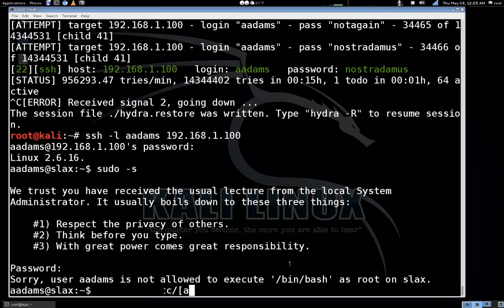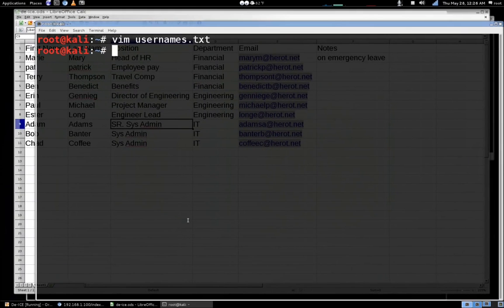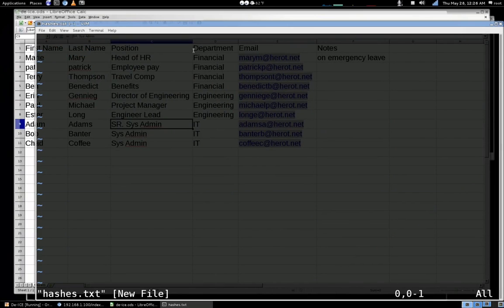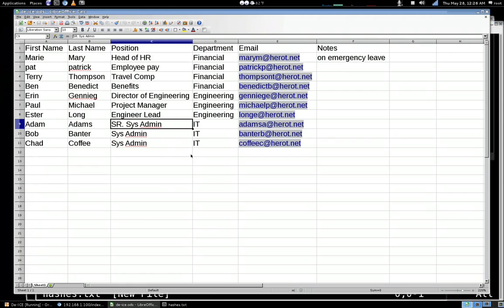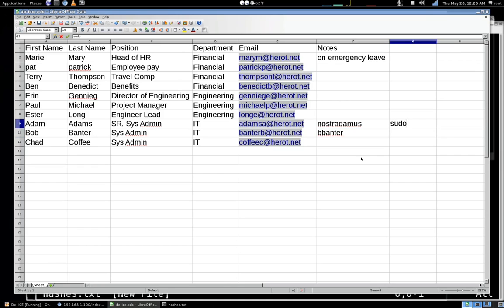So let's try sudo cat etc shadow, and there we are. So now we have the password hashes. So what we'll do is over here we'll vim hashes.txt. And it's a good idea to go back in here and just write down what we know. So we know this is Nostradamus, and we know this is bbanter, and this guy has sudo access.